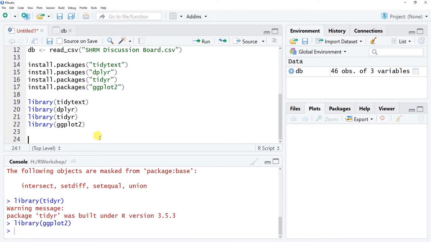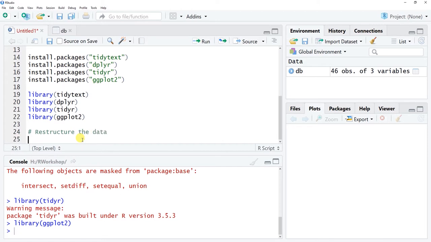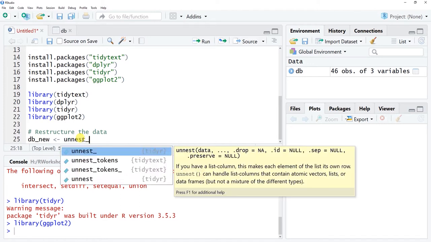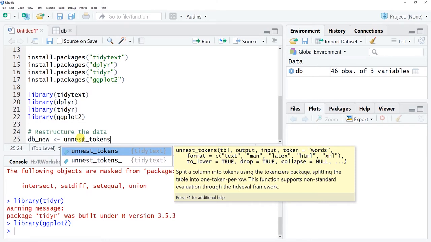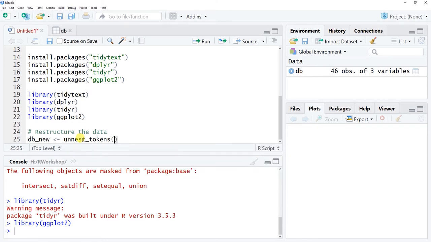Okay. So what we're going to be doing is restructure the data within the data frame that we have here called DB. And I'm going to name this new data frame object DB_new. And I'll use a left-handed arrow operator so we can assign the results from this function we're about to run, the data values, to our new data frame object called DB_new. And we're going to use a function called unnest_tokens. Okay. And this is from the tidytext package.